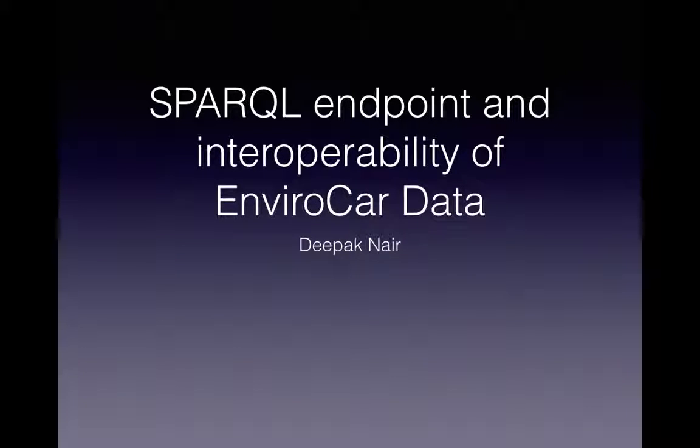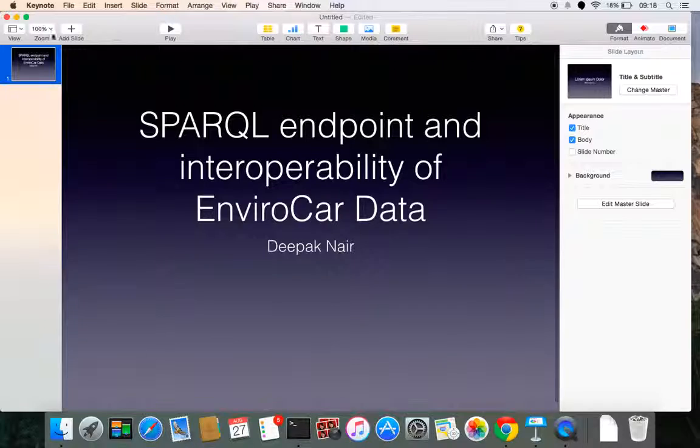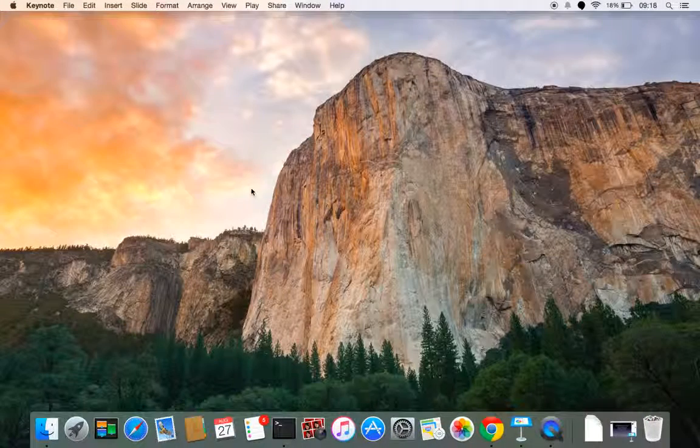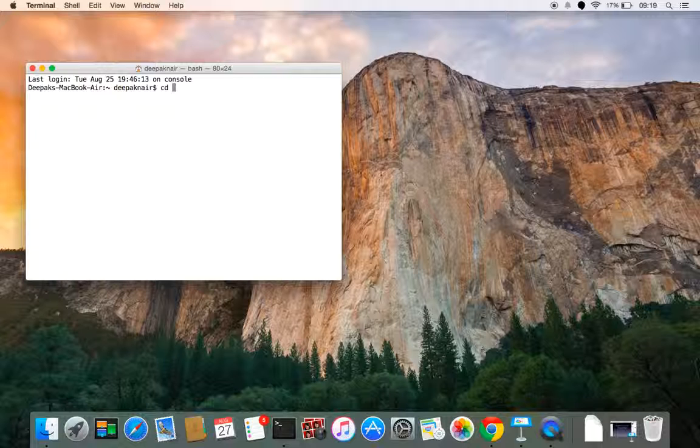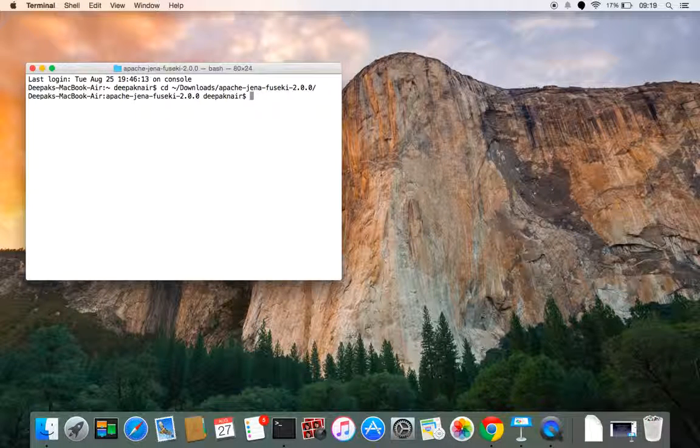A brief intro about this project. The final goal of this project is to create a SPARQL endpoint, which I'm going to show now, and it involves a lot of data. So we need two services up and running for this project. One, which I'm going to open right now, is called Apache GSoC. So let me go ahead and start that up.